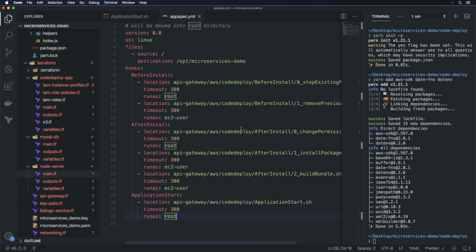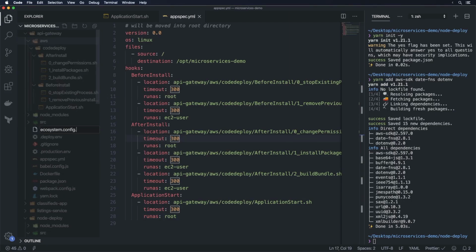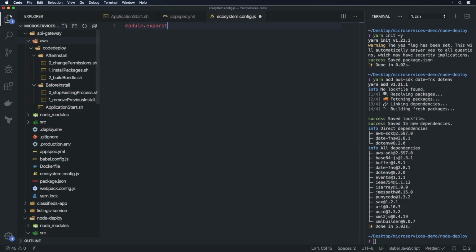So we have all of this here now, and we are going to create a file inside of API gateway called ecosystem.config.js. Now this one is going to be for pm2, and we're going to write inside of here apps, and then curly braces. Name is going to be API gateway. Script is going to be dist/bundle.js, and then the env is going to be port 80, node env is going to be production. So these are the environment variables we pass into it, in addition to the stuff inside production.env.